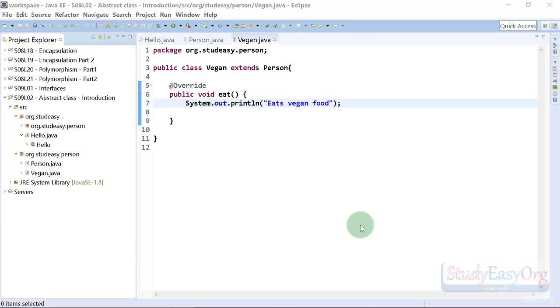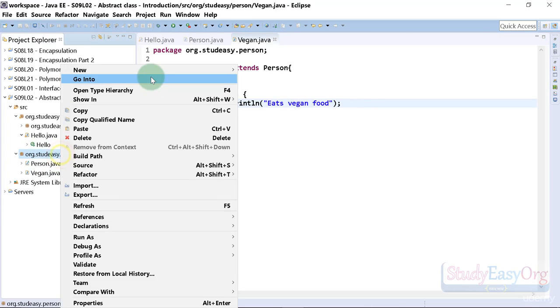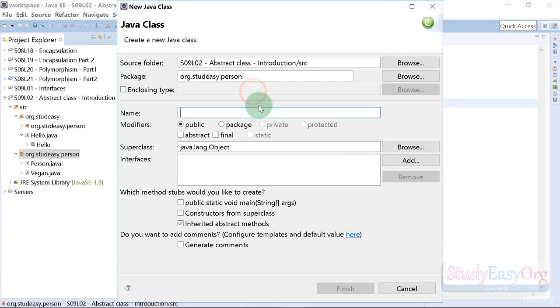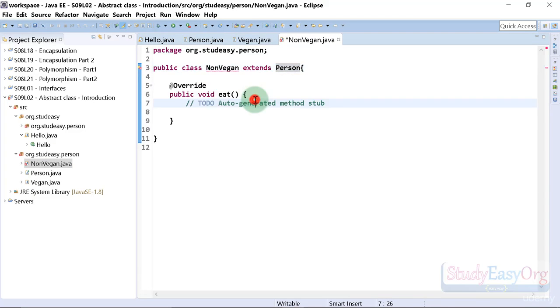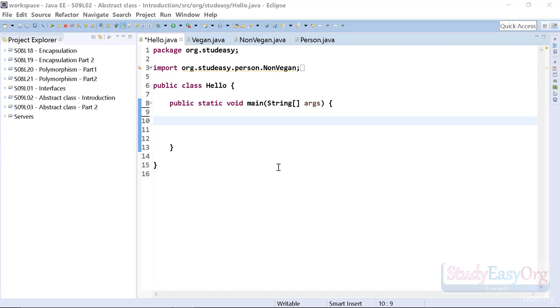This is cool. Now let's add yet another class. The name of the class could be NonVegan, and we will click on finish, and we will extend it using the parent class Person. Alright, and let us implement the non-implemented method eat, and in here we will again display a message, and the message would be again very simple, eats non-vegan food. Alright, so pretty cool.